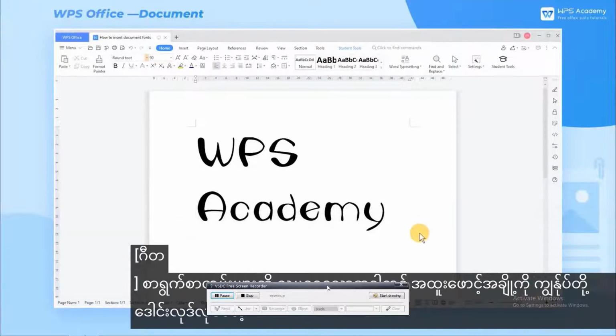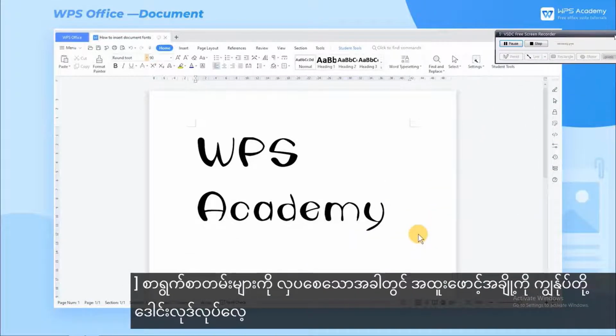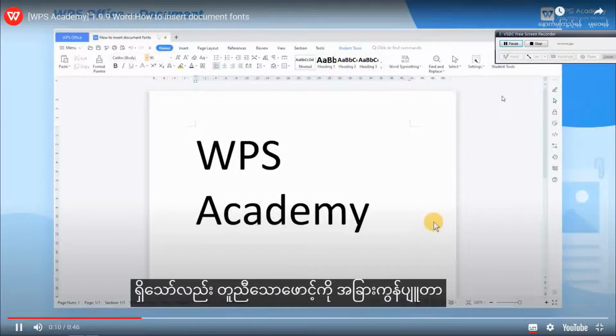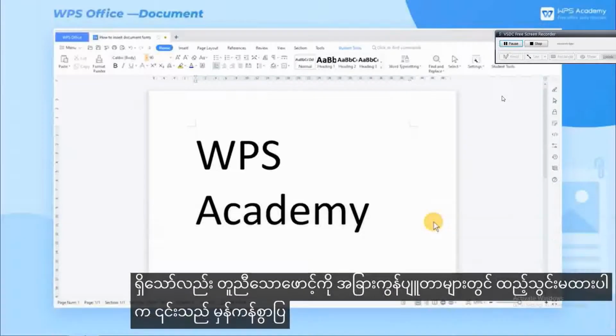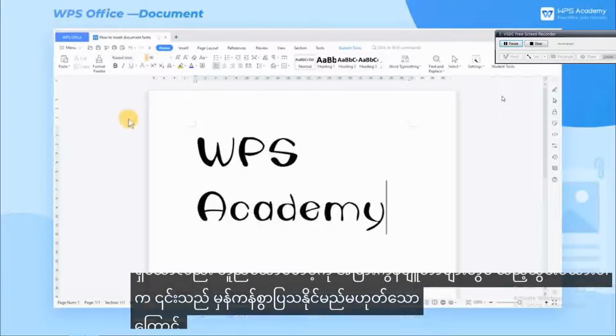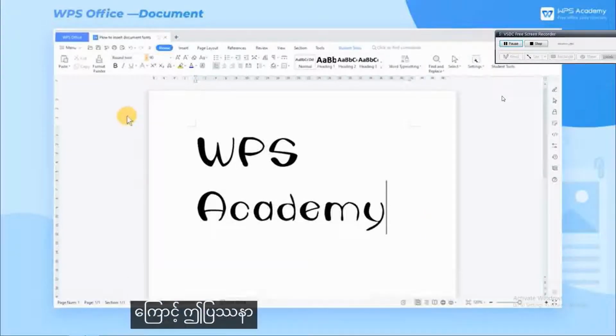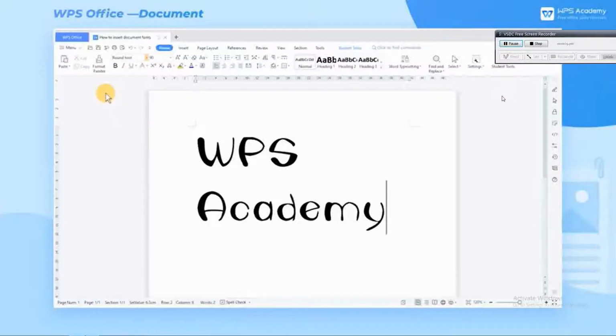Download some special fonts when beautifying documents. However, if the same font is not installed on other computers, it may not display correctly. So how can we solve this problem? Here are the steps to insert fonts into documents.